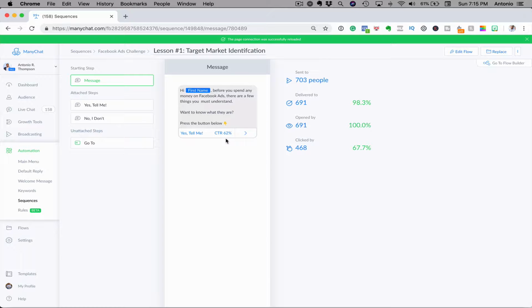Now, if this was 10%, 20%, I'm going to go back to my copywriting formula and the language that I'm using here and make some adjustments to see if I can get more people to click on the button. So if you have a sequence or a message that has a low click-through rate, and you want to get that higher, get more people to go through your sequence, right? You have to adjust the copy here.